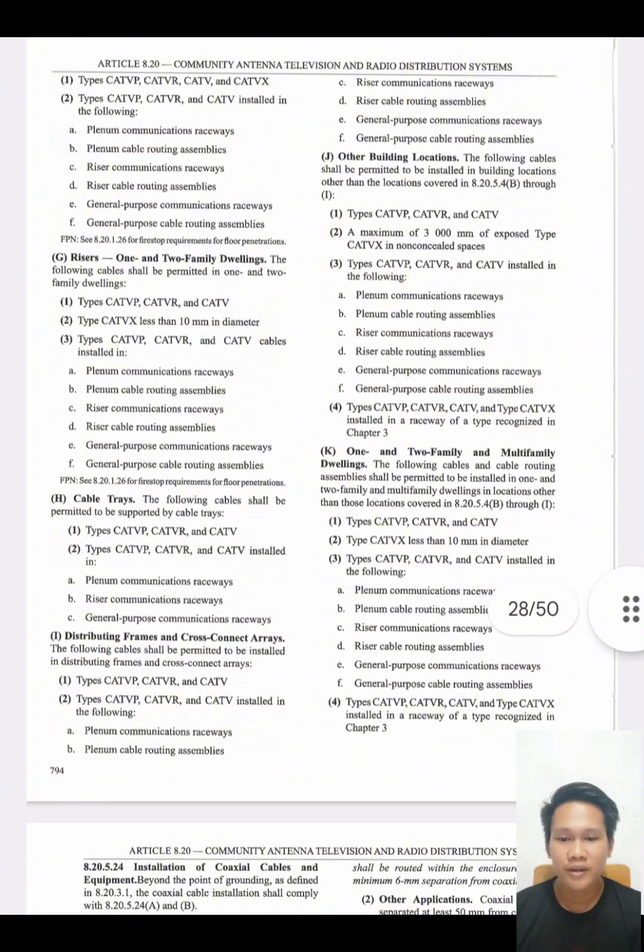Next, we have G, risers, 1 and 2 family dwellings. The following cable shall be permitted in 1 and 2 family dwellings. First, we have type CATVP, CATVR, and CATV. Second, we have type CATVX less than 10 mm in diameter. Third, we have type CATVP, CATVR, and CATV cables installed in: first, plenum communication raceways; second, plenum cable routing assemblies; third, riser communication raceways; fourth, riser cable routing assemblies; fifth, general purpose communication raceways; sixth, general purpose cable routing assemblies.